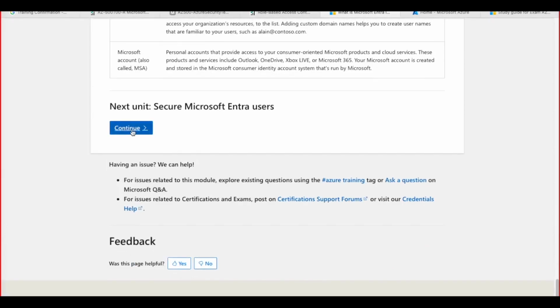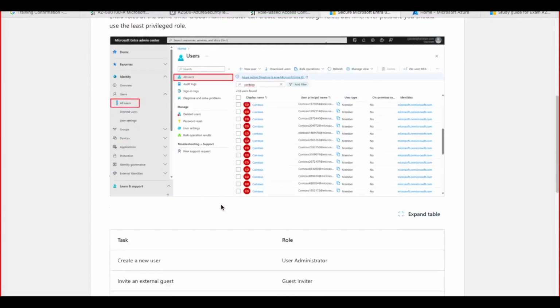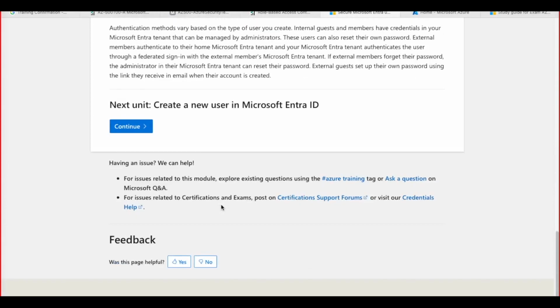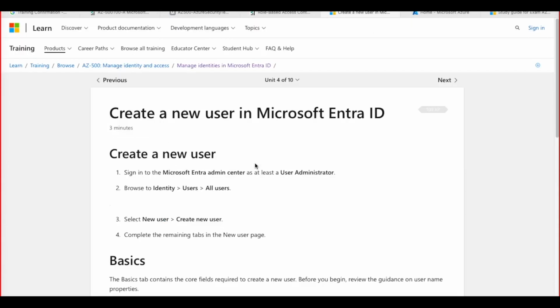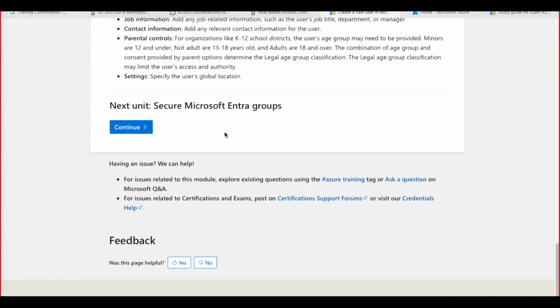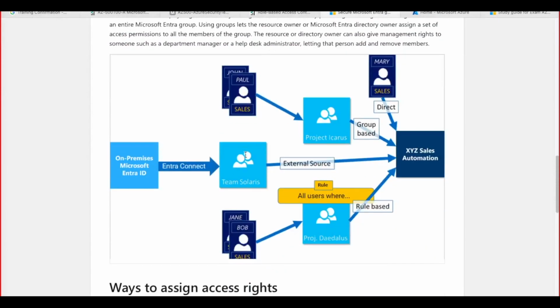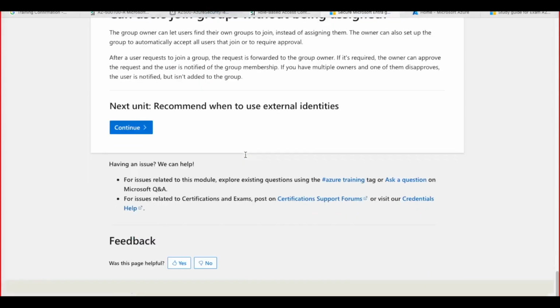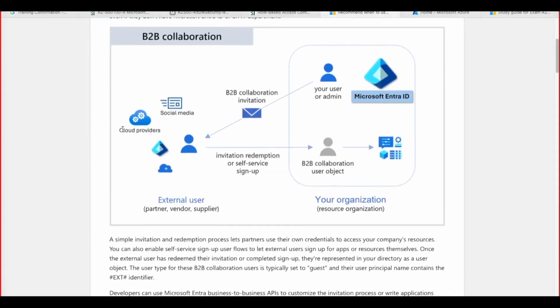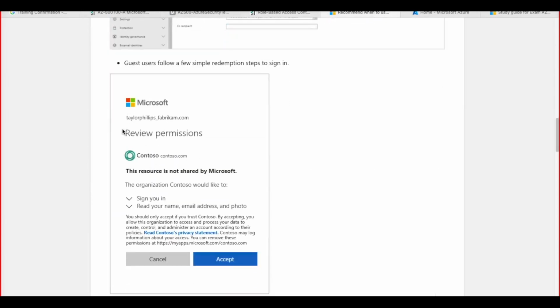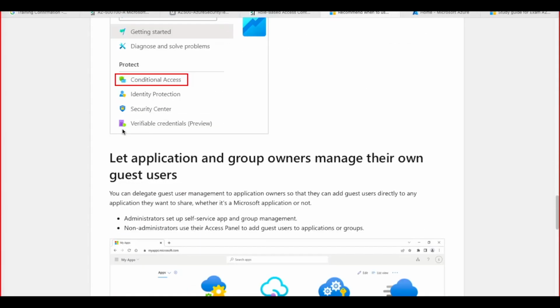Okay, so the next topic is about users. So what are the users? The detailed understanding of each of the topics of AZ-500, you will get it from here. It's a documentation, you can say, which is a summary of your AZ-500 examination. All the topics which are going to be asked in your exam are mentioned here in detail, step by step.